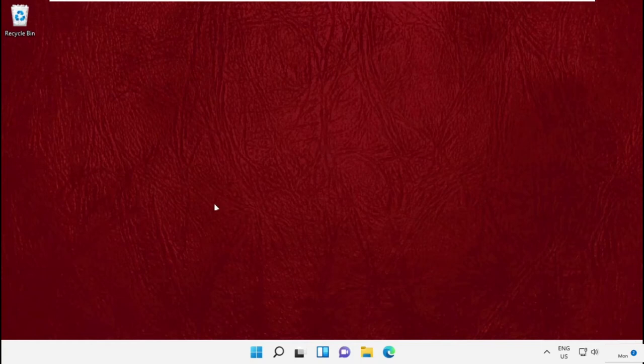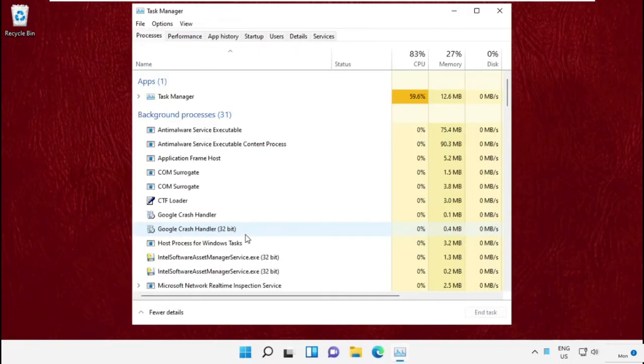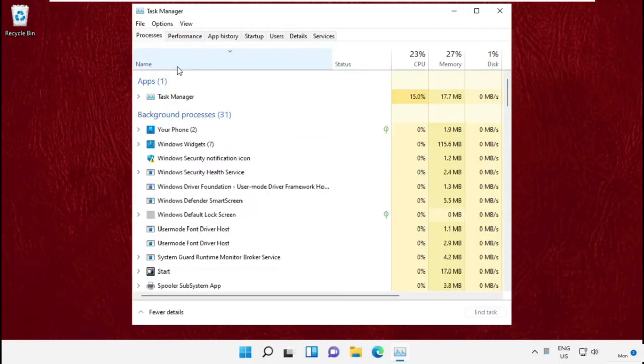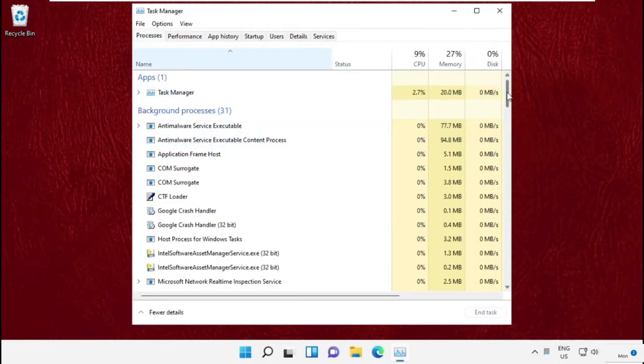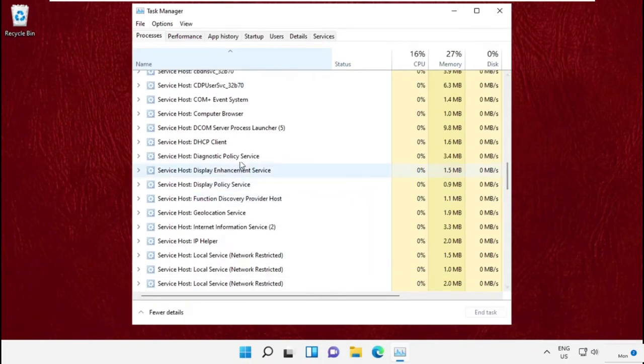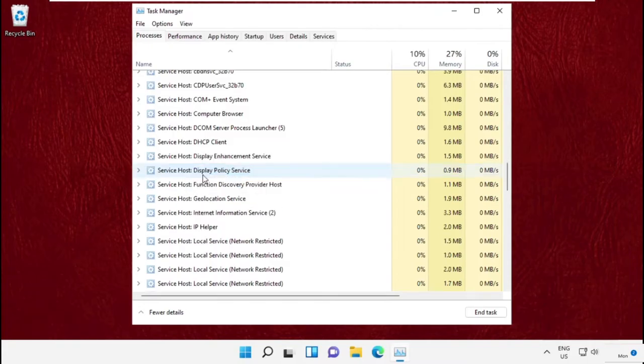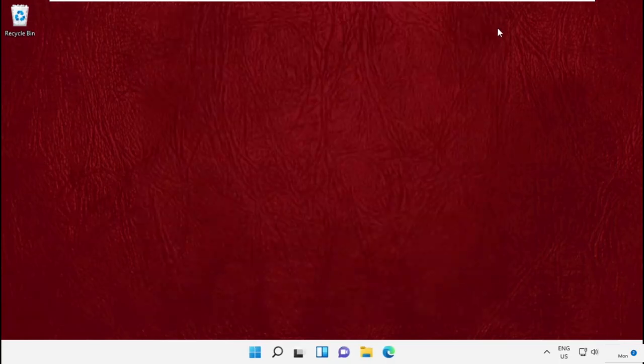Hey guys, I'm going to show you how to fix this problem on your Windows 11 system. So in the first step, open Task Manager, then simply scroll down and search for Service Host: Diagnostic Policy Service, then expand it, right click on it and select stop. Once done, we need to close this window and move to the next step.